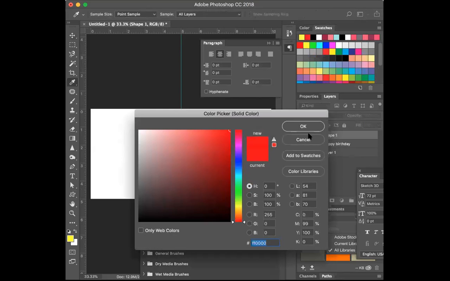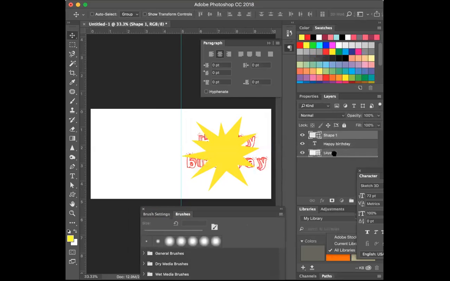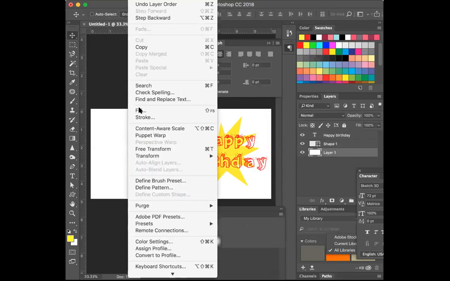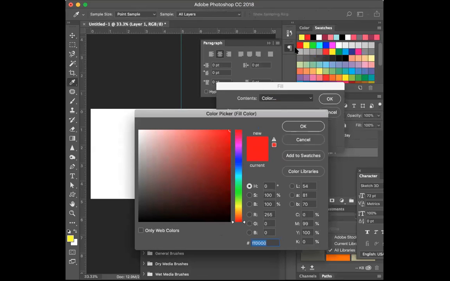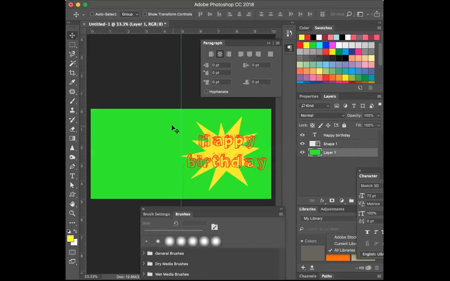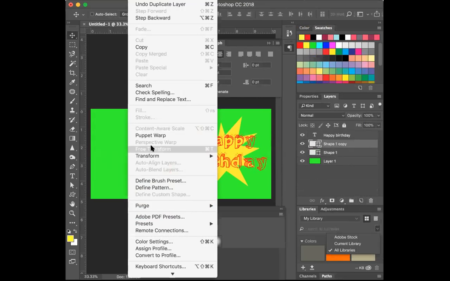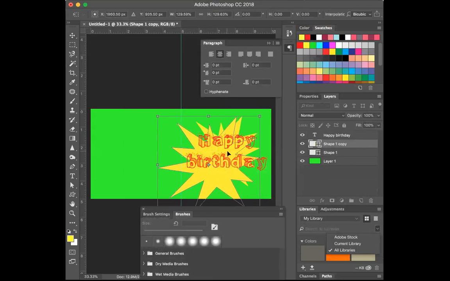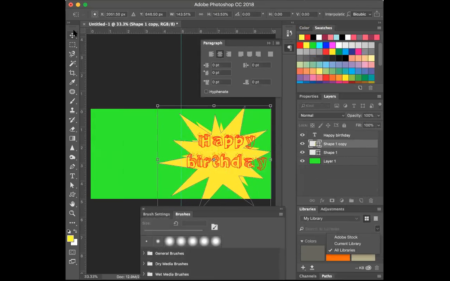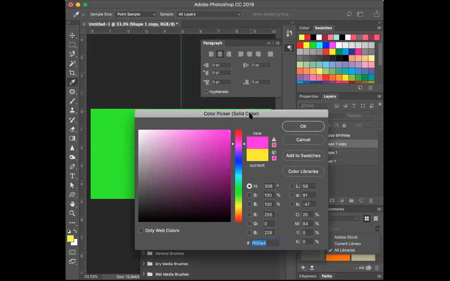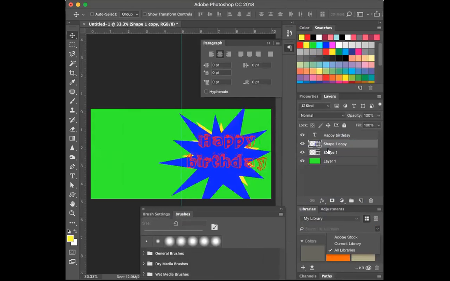Let's see here. We want this to be the primary color here. And then put it back behind your layer. There we go. And then choose a color. All right. So kind of play around with it. See what you can come up with. Something fun and interesting. Not about that green, but do some blue here. So I'm doing all primary colors.